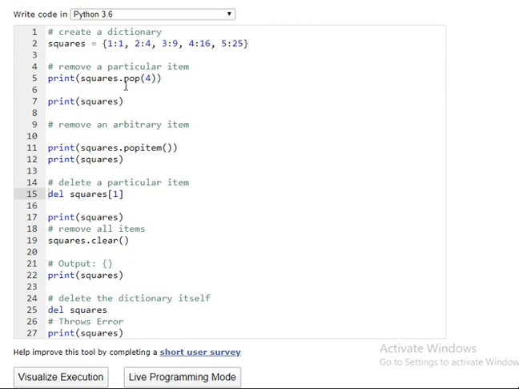Over here we have already popped out 4, that is 4:16 has been popped out. So from the remaining items, one of the items will be checked and that is going to be popped out. So we are going to print that particular dictionary.